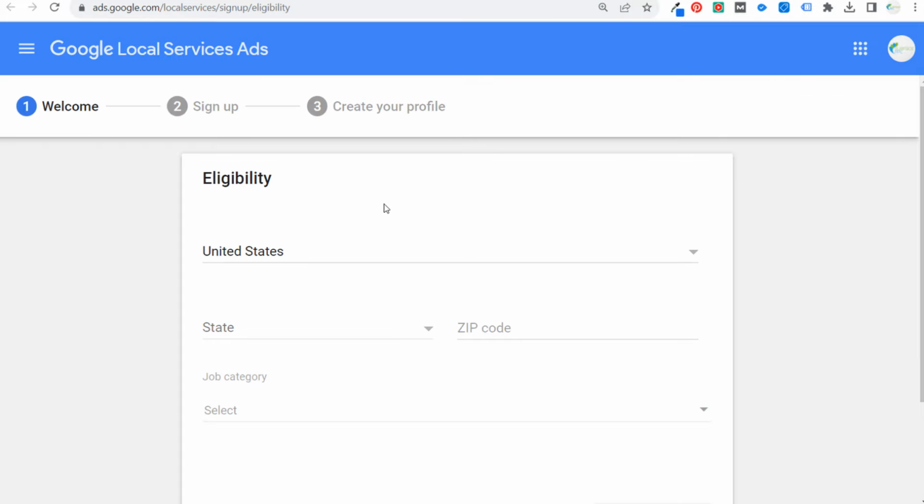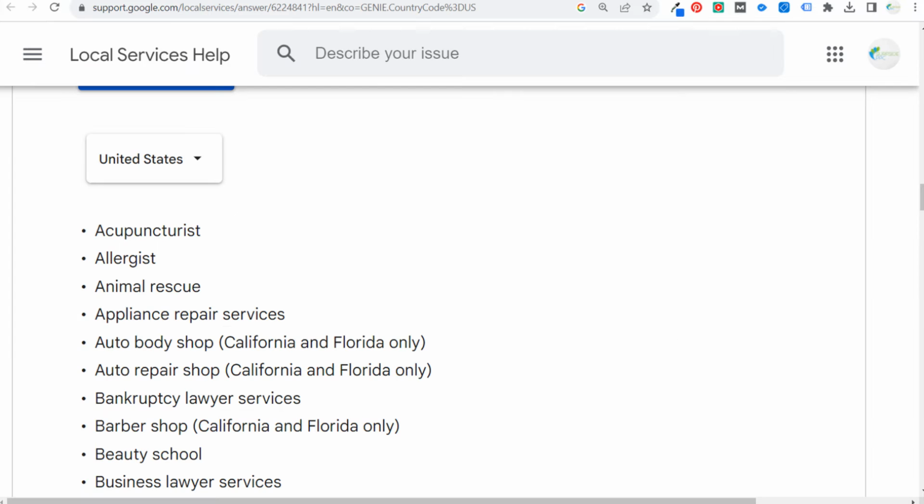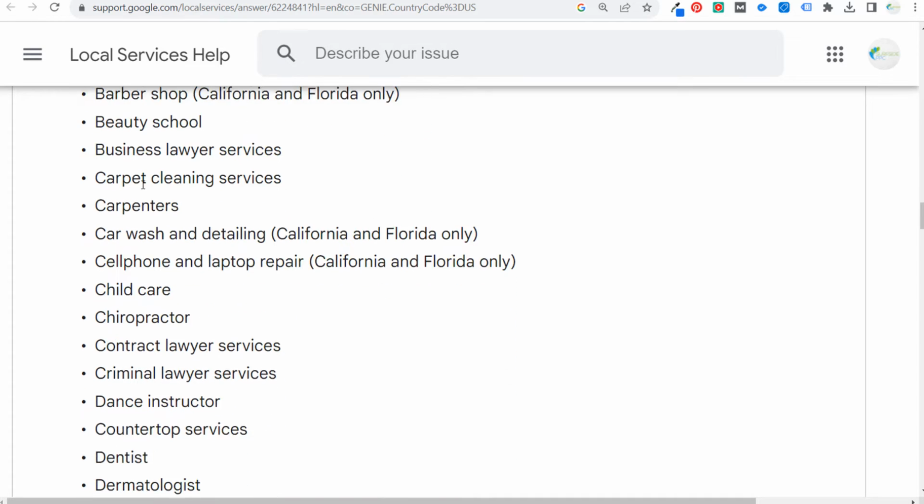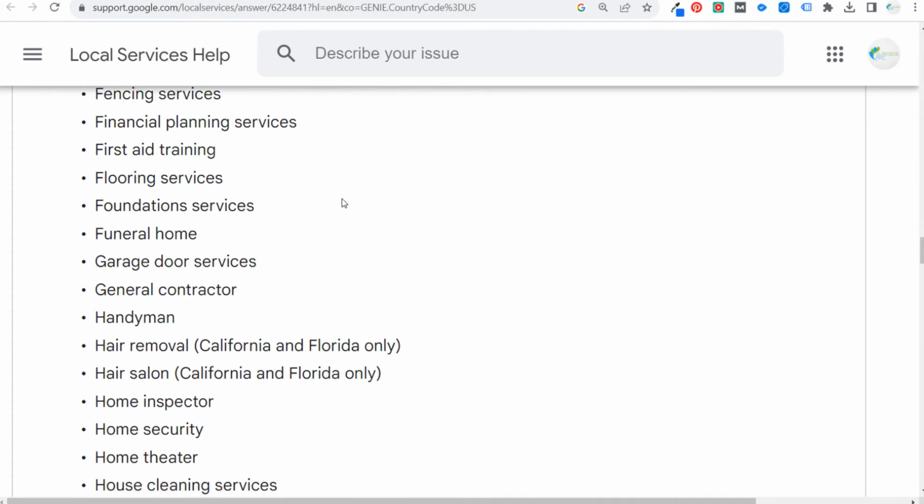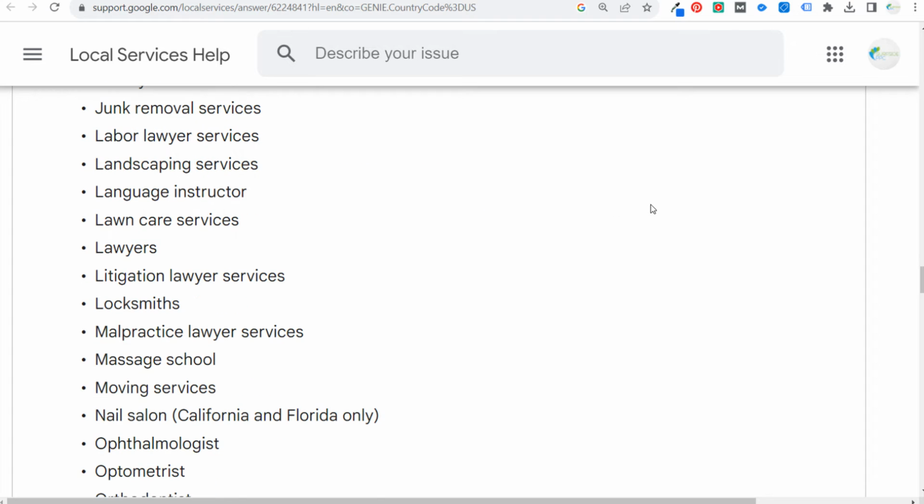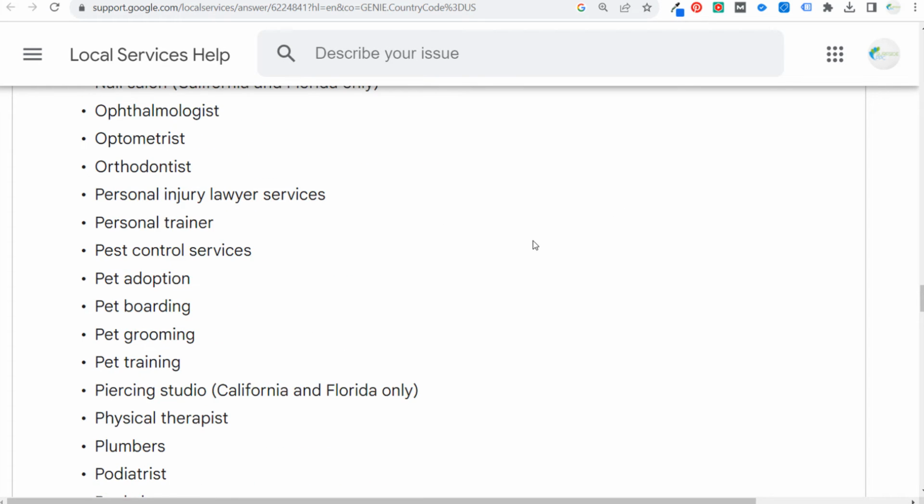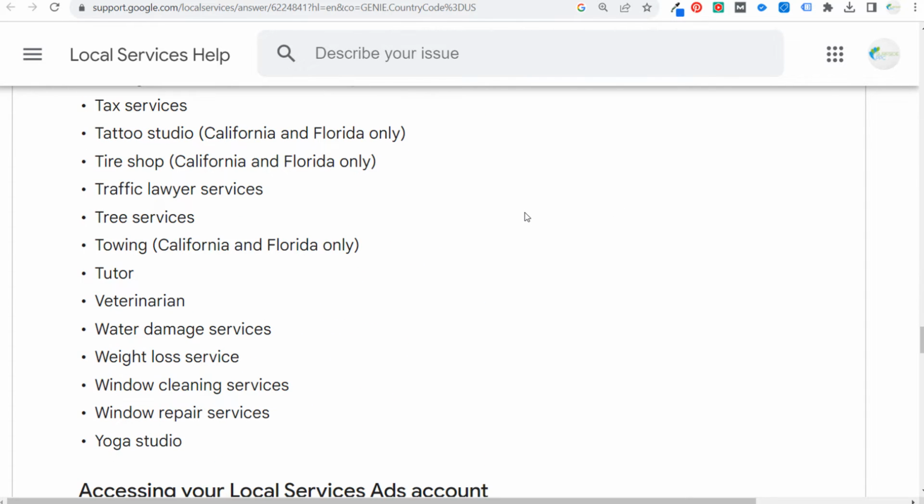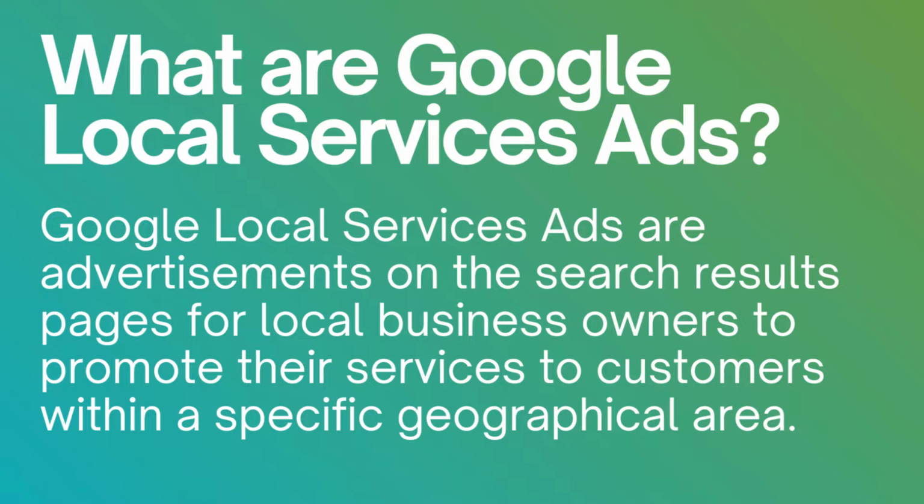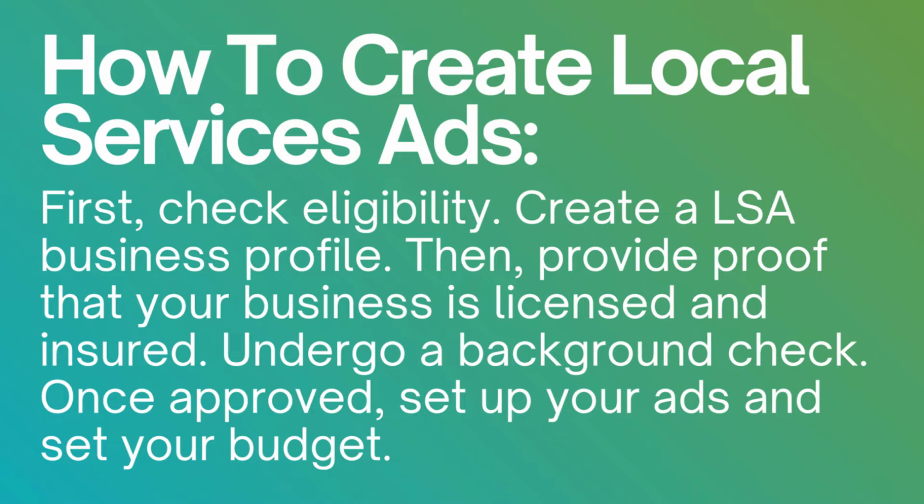So come over to the eligibility, enter your business, give some information, and see if you are eligible for local services ads. They are really a great way to drive more leads for your local business. Quickly going through some of the different options here, there's a huge list of all the different types of businesses that can create local services ads. If you are any of these businesses, you should absolutely sign up and see if you can drive some more leads.